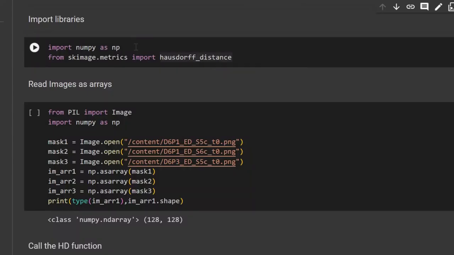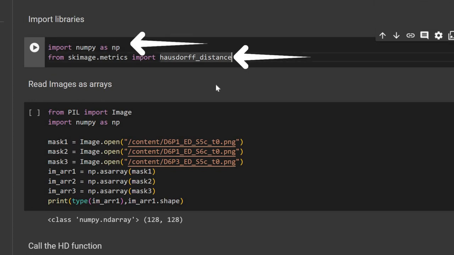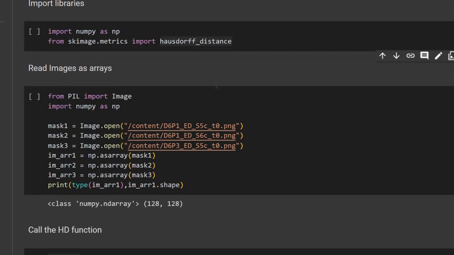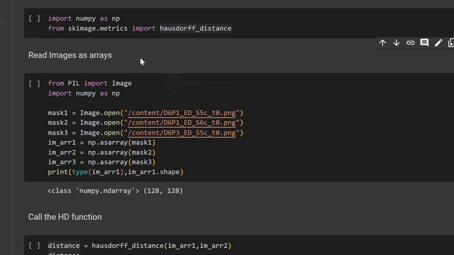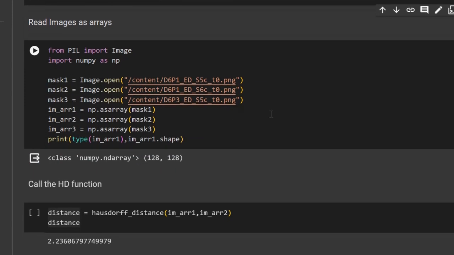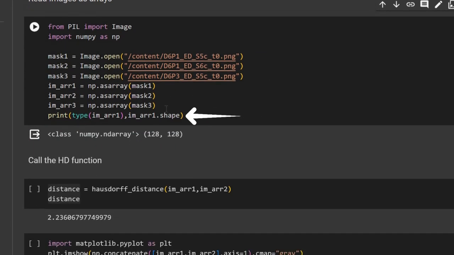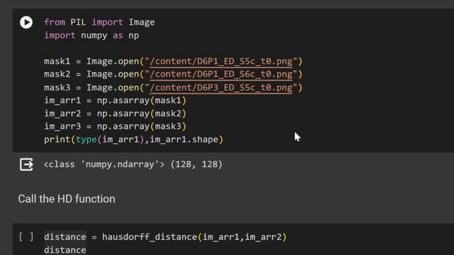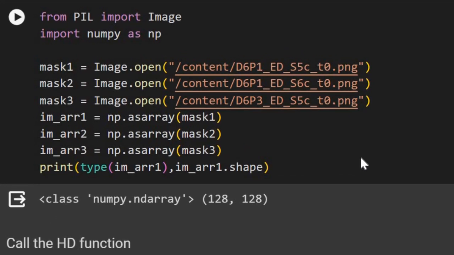Firstly, we import the libraries such as numpy, Hausdorff distance from skimage.metrics, and Image from PIL. After that, we need to read the image and then convert it to a numpy array. We can print the type and shape of the array just to be sure. In this case, I am reading three images to show the differences between them.